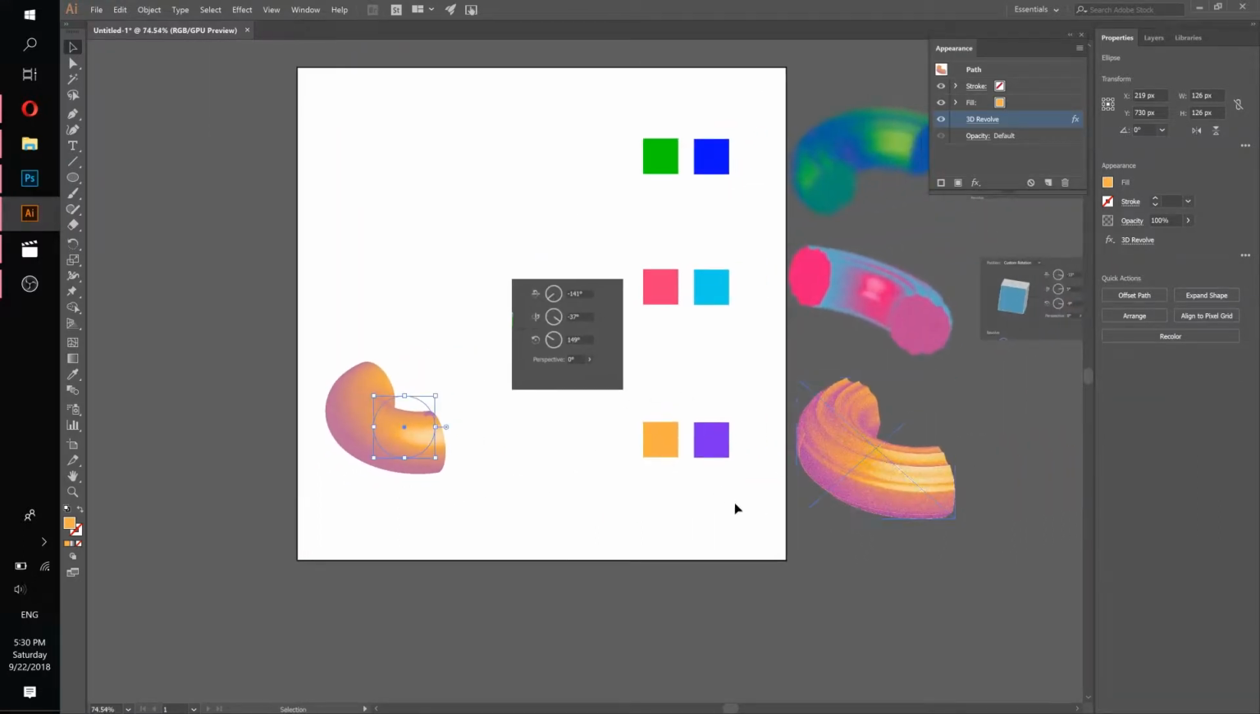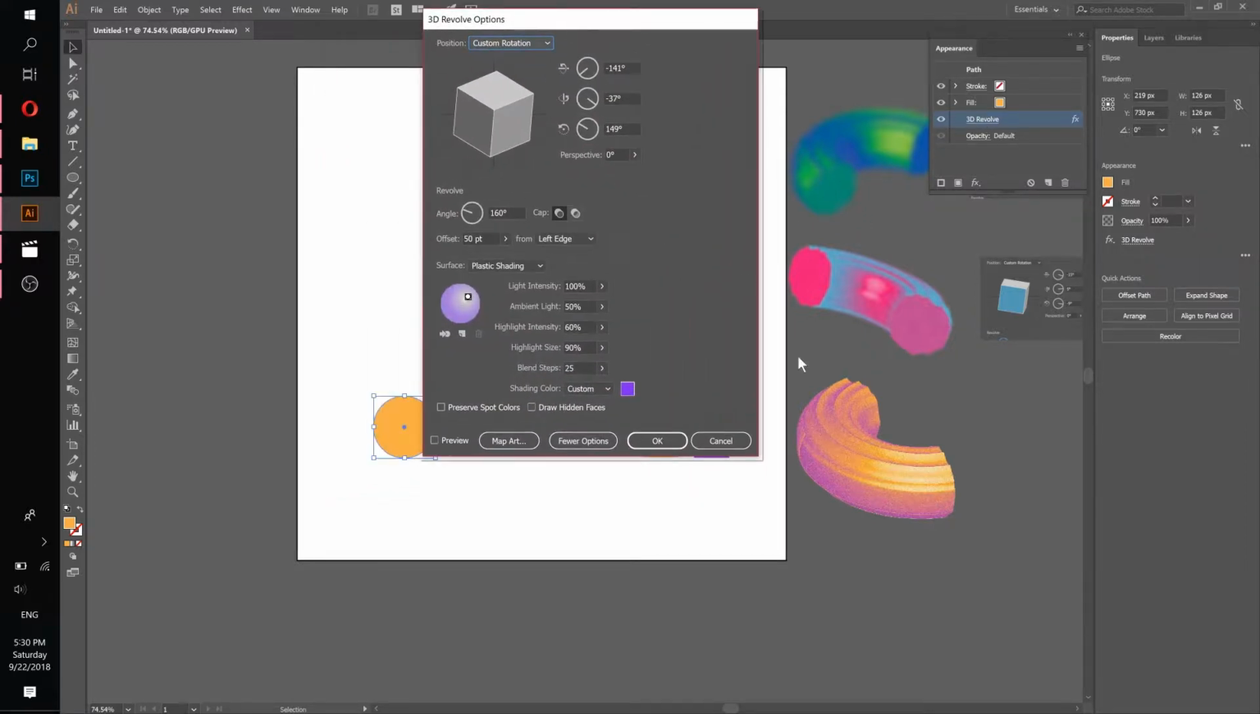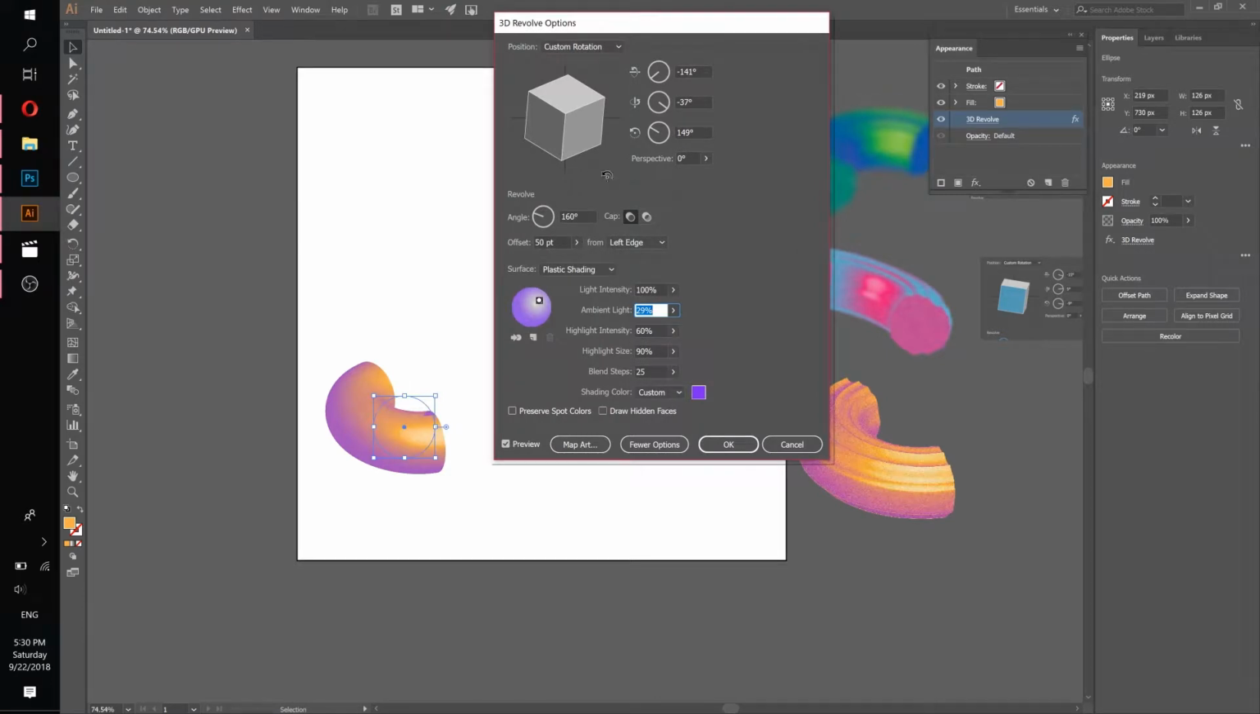The only problem is that the colors are not that strong, because you can see the colors here are strong and here are not. In order to change it, again let's open 3D revolve. In order to make the shading color stronger, which is the purple one, let's press preview, and we have to bring the ambient light a little bit down. So just press it and make it down a little bit like this, not too much. Maybe a little bit higher, 30. Okay, this is fine already. But wait, let's try 40. Yes, much better. And let's press OK.